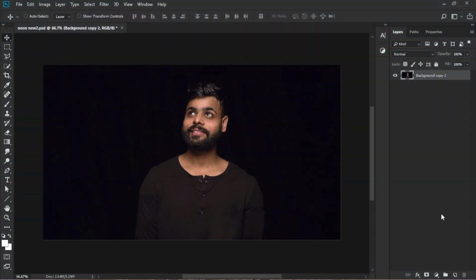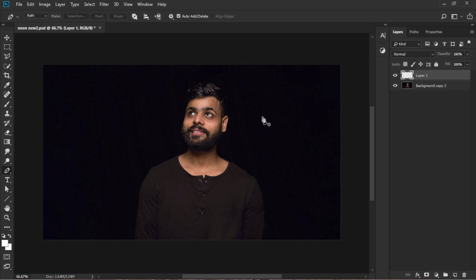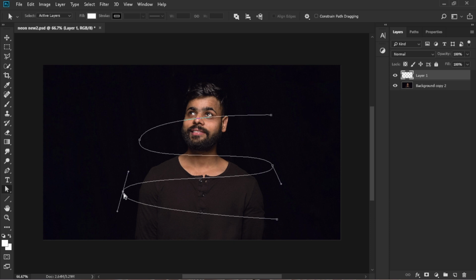Alright, first of all take an empty layer, then click on type tool. Just click and drag it. Now click on direct selection tool, adjust it.